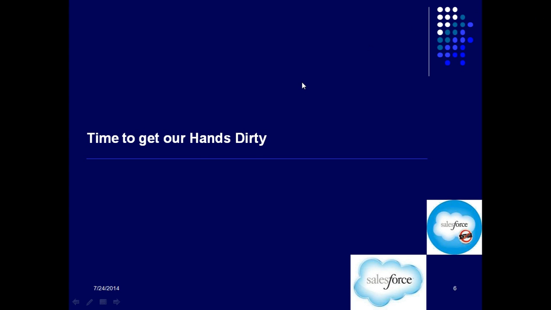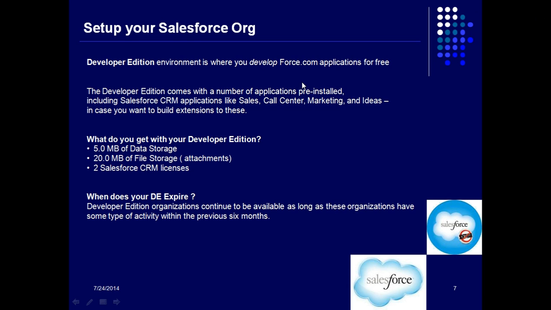But before we get into that part, I just want to tell you what exactly you are going to create. We are going to create a developer edition. The developer edition is the environment where you develop Force.com applications for free. So this is the environment where you can develop your applications.